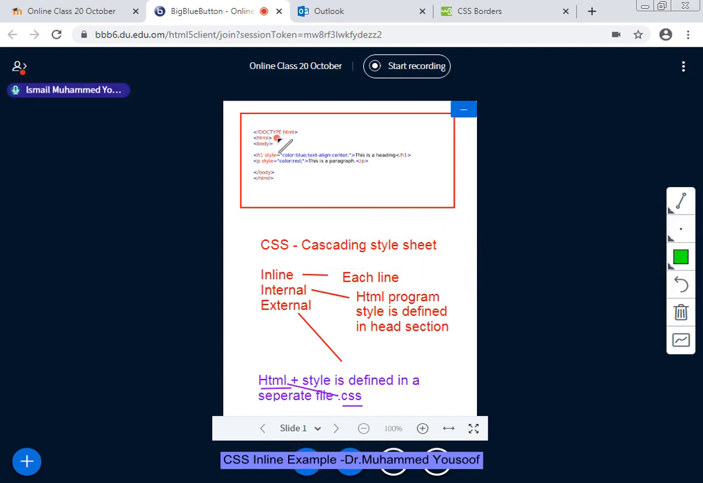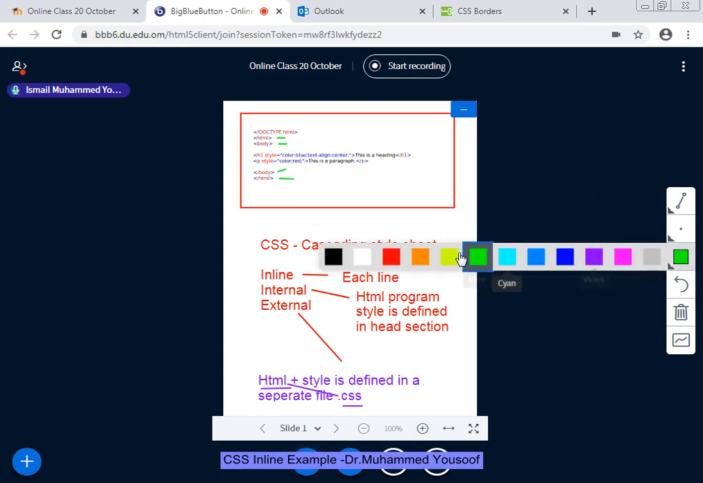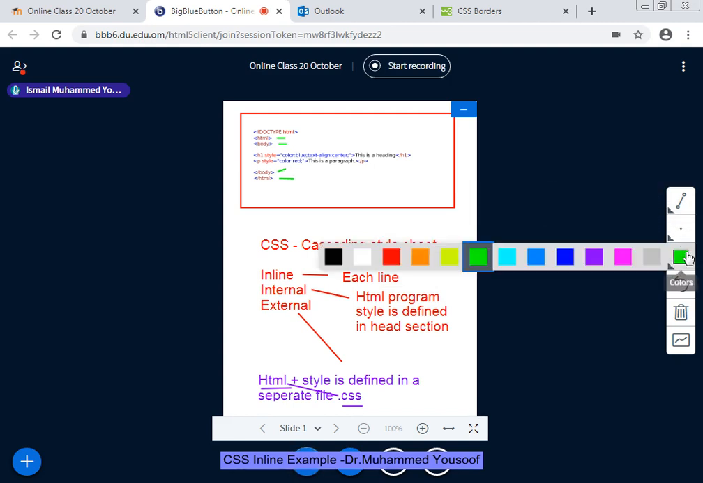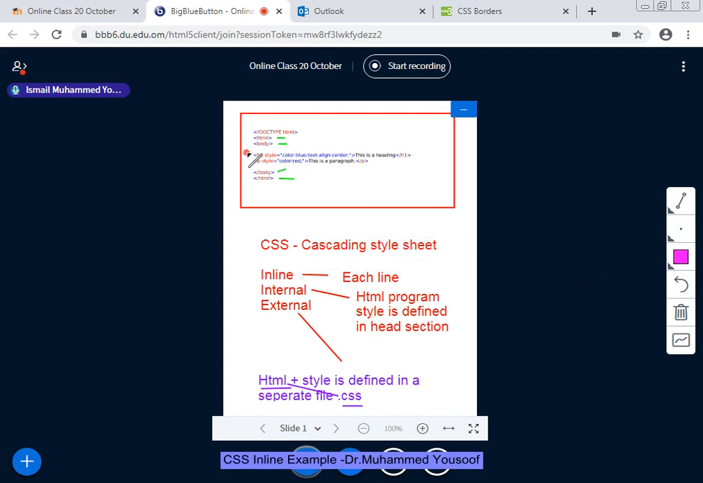You can see here it starts with HTML and it finishes with HTML. I hope it's clear. The body is open and the body is closed. So you are defining your style, what you want to apply as a style, in these two places.